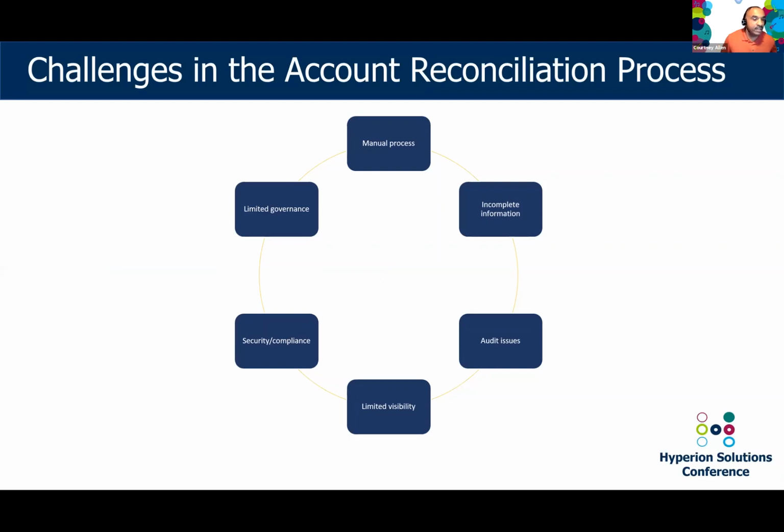You have incomplete information, and you have audit risks or audit issues that could arise because of your limited visibility into the process, and into whether things are being done in a standard way across all of your teams. You can't be certain of security or if things are in compliance. So you have basically limited governance over your process without a tool that's purpose-built for this.